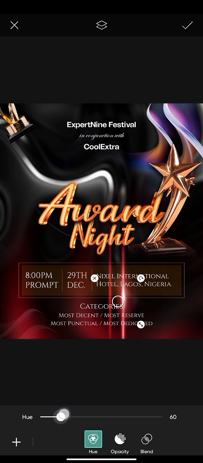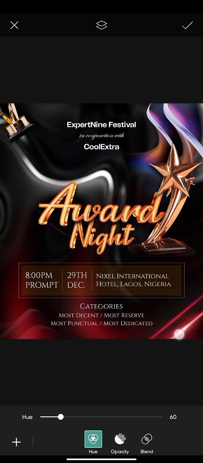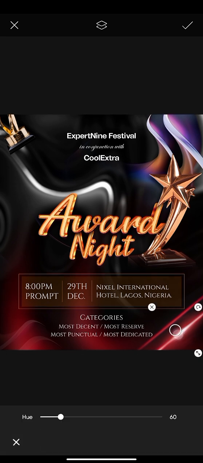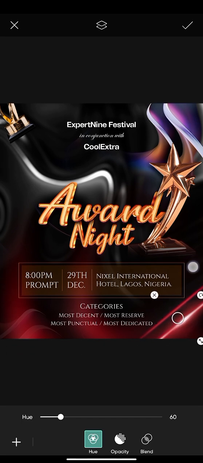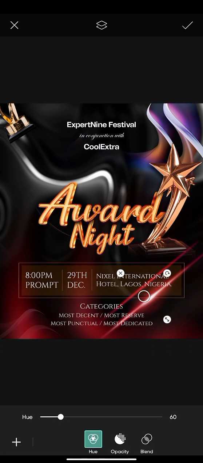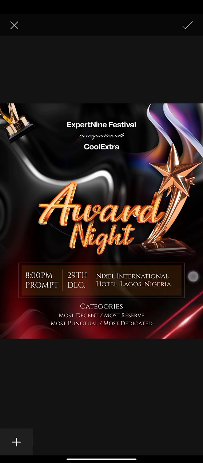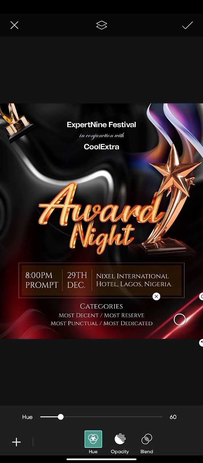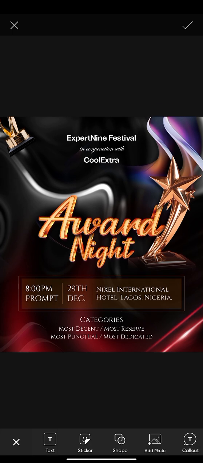All right, so I'm working on the hue, and then I rotate this way and place it somewhere here. So you have this, guys. This is the first lens flare. You rotate. You can reduce the size if it's too much. You rotate and then you work on the hue. For my hue, I have 60 as my hue, and then you place it somewhere here.